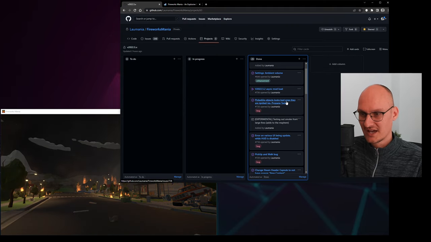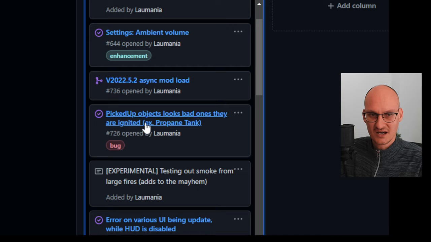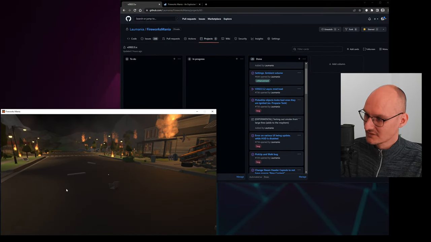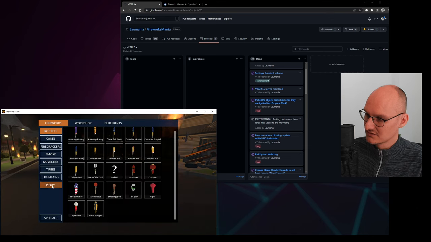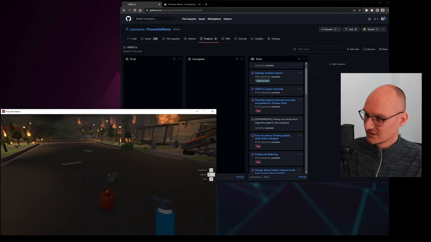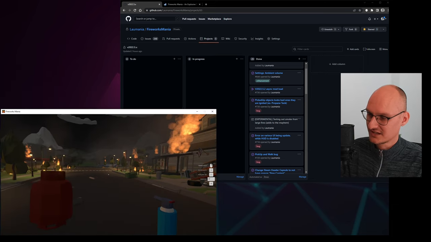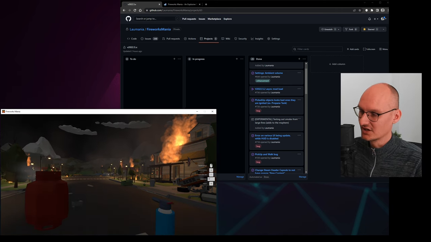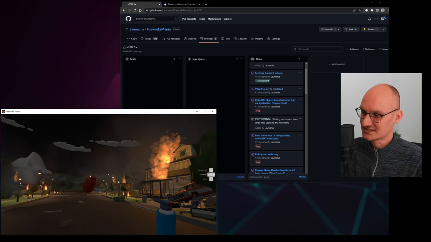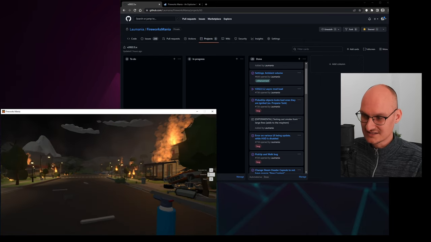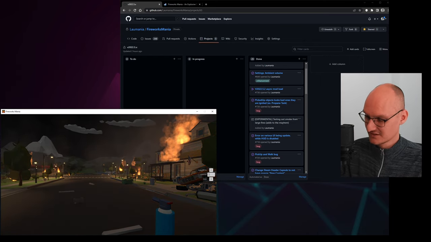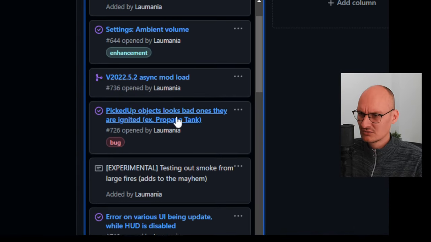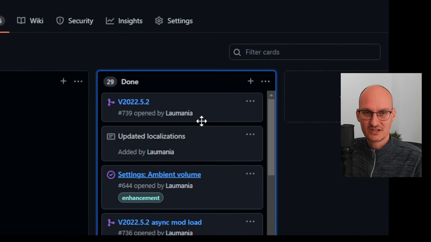Picked up objects looked bad once they were ignited. That's another thing. Let's see here, propane tank. So before, when you had a propane tank in your hand and you ignited it, it would start going nuts, jumping around. And now it actually sticks in place while you have it in your hand. Tiny thing, but it just looked a little weird before. So that's basically it. Well, oh yeah, we have one more thing.